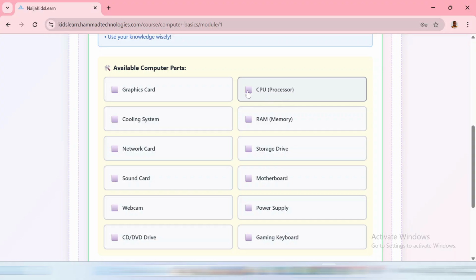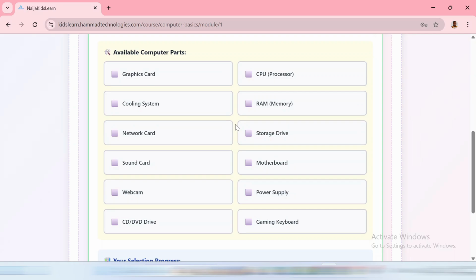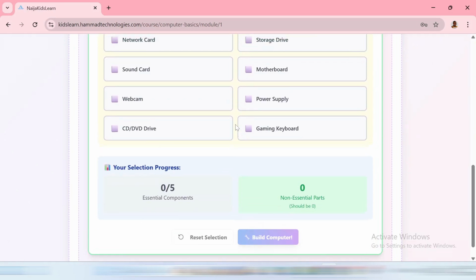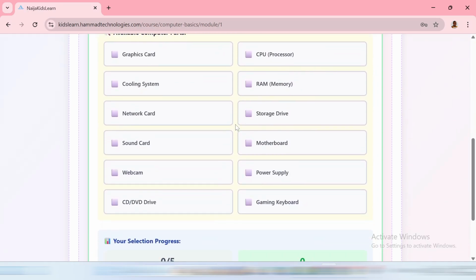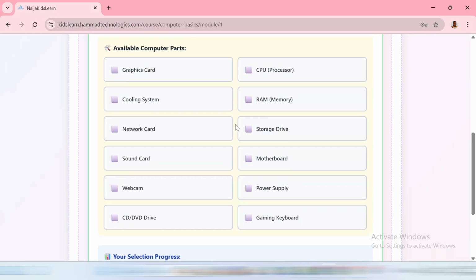I'm sure you remember this one. CPU. We have the RAM, memory, storage drive, motherboard, power supply, gaming keyboard. So out of all these components of a computer, please select the 5 most essential ones that we talked about in activity 1. Please do that. Okay, I'm going to select my own, but I'm not going to show you, so I'm going to proceed and select my own. Then okay, let's meet in the next activity.